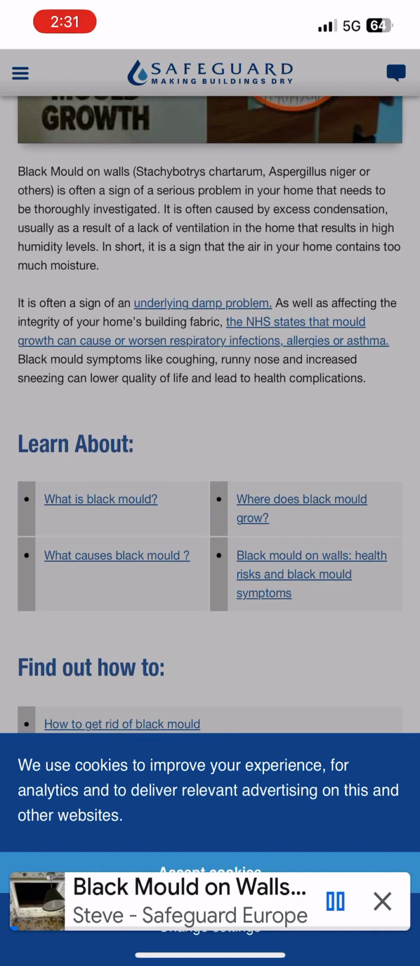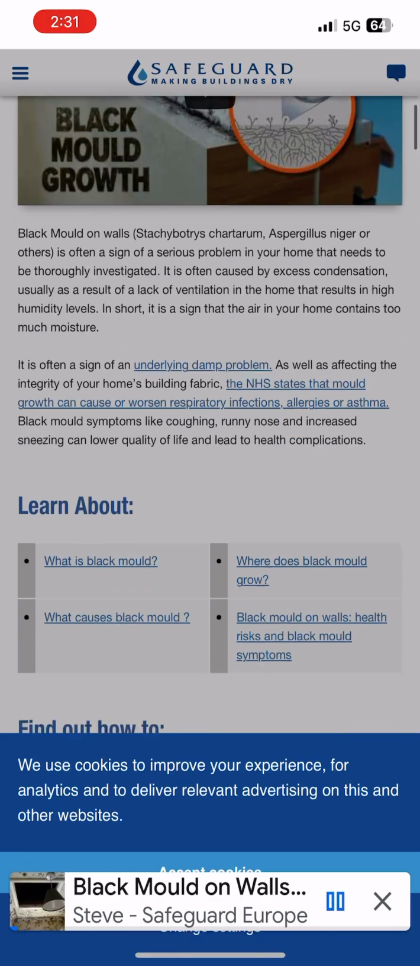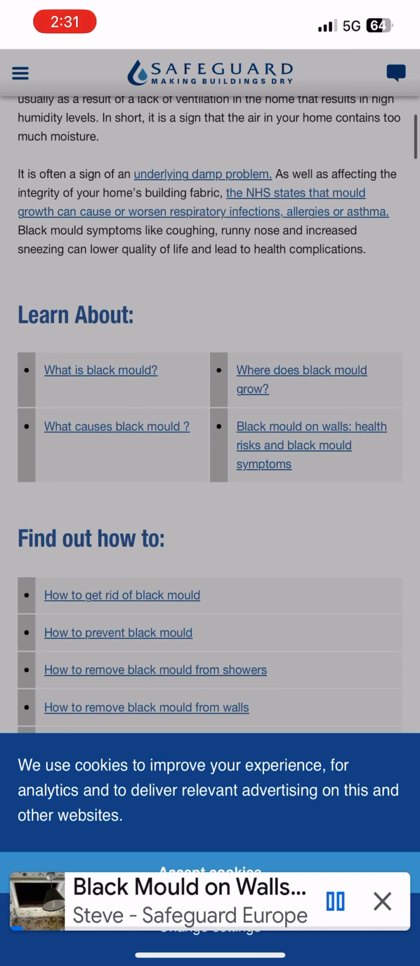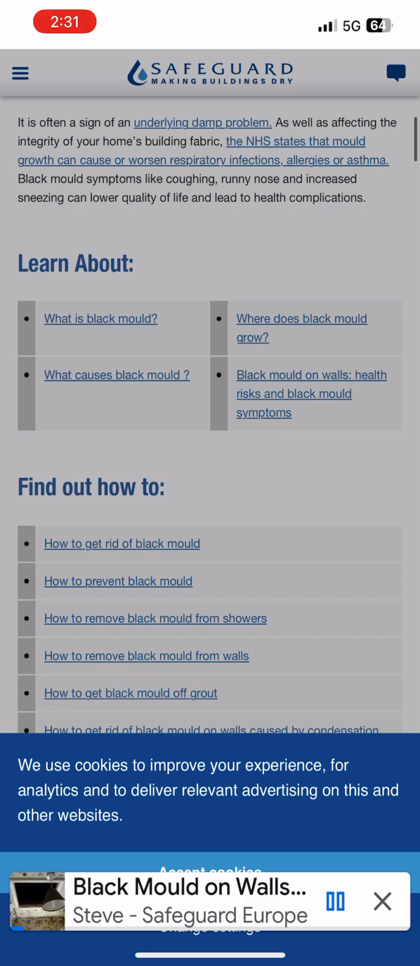Published by Safeguard Europe. Black mold on walls, Stachybotrys chartarum, Aspergillus niger or others, is often a sign of a serious problem in your home that needs to be thoroughly investigated. It is often caused by excess condensation, usually as a result of a lack of ventilation in the home that results in high humidity levels. In short, it is a sign that the air in your home contains too much moisture.